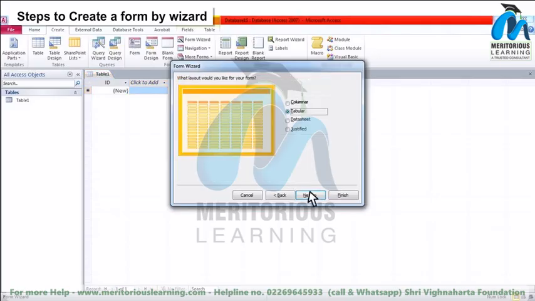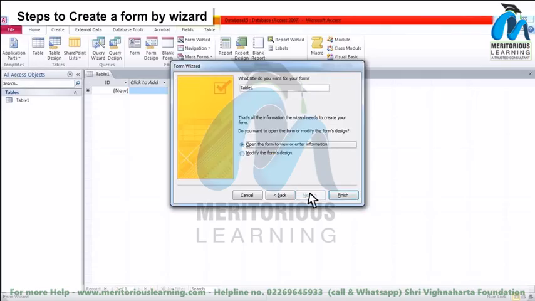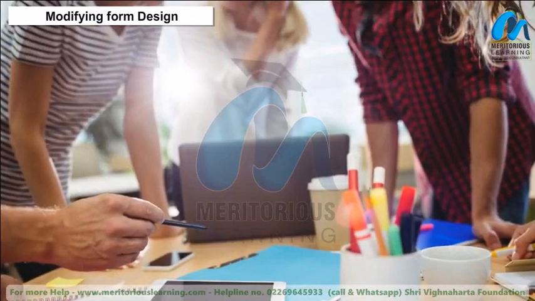Click on the Next button. Choose layout of the form. Click on the Next option. Choose the style of presentation. Click on Next and choose the title of the form. Click on Finish button. Modifying form design.